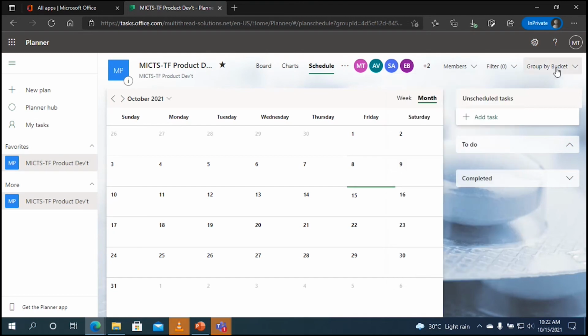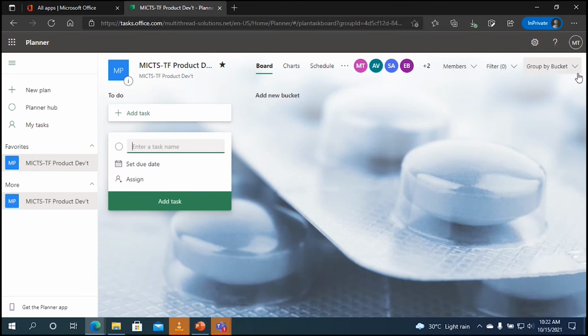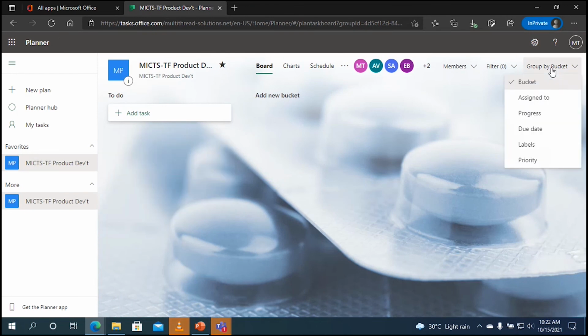And then you can also group your tasks by bucket, or by people who have been assigned to it, or by progress, by due date, however it pleases you. You can do all that over here. But by default, you have your groupings in the form of a bucket. So we'll be looking at that.